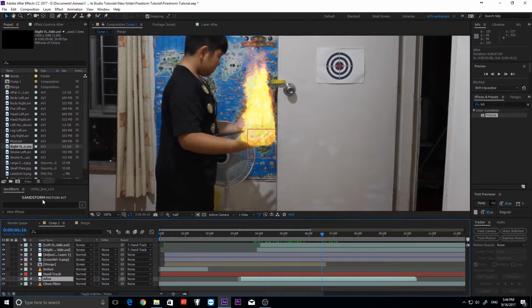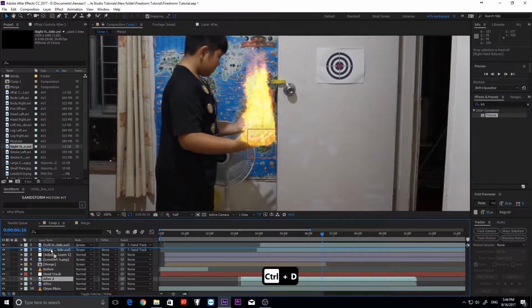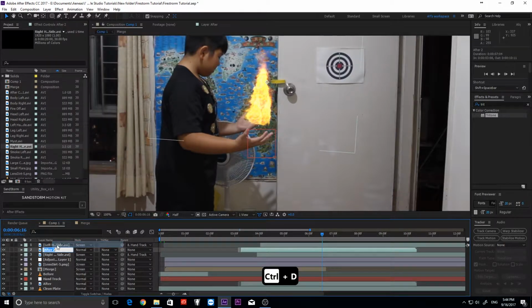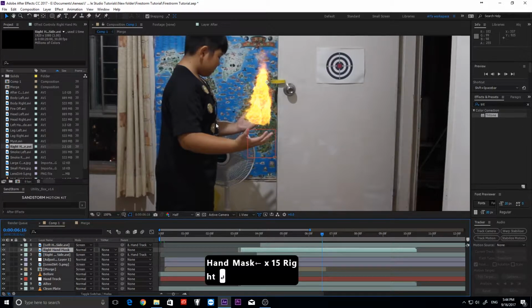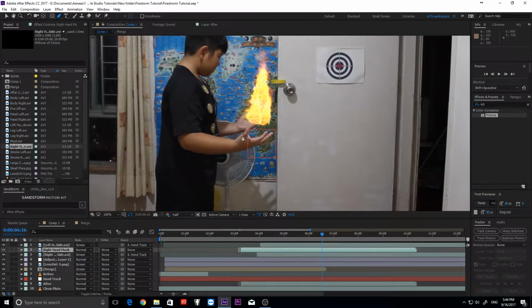Then, duplicate your shot and place it above the right hand side layer. Rename it right hand mask. Then, use the pen tool to mask around the hand of your actor.